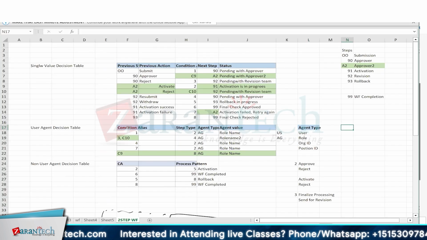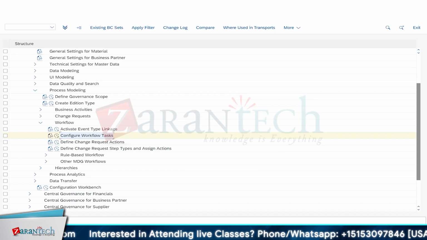Fine. There is no other number range setup for our workflow configuration? Nothing. So these are the only two prerequisites we need to do for workflow configuration. Yes.